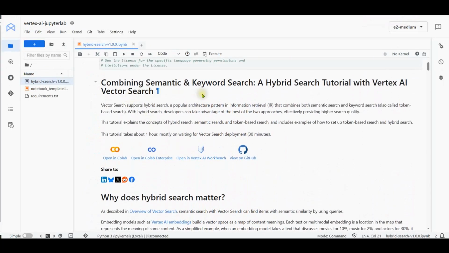Combining semantic and keyword search, a hybrid search tutorial with Vertex AI Vector Search. Vector Search supports hybrid search, a popular architecture pattern in information retrieval that combines both semantic search and keyword search, also called token-based search. With hybrid search, developers can take advantage of the best of the two approaches, effectively providing higher search quality. This tutorial explains the concept of hybrid search, semantic search, and token-based search, and includes examples of how to set up token-based search and hybrid search. It will take 1 hour for this tutorial, mostly waiting for the Vector Search deployment.